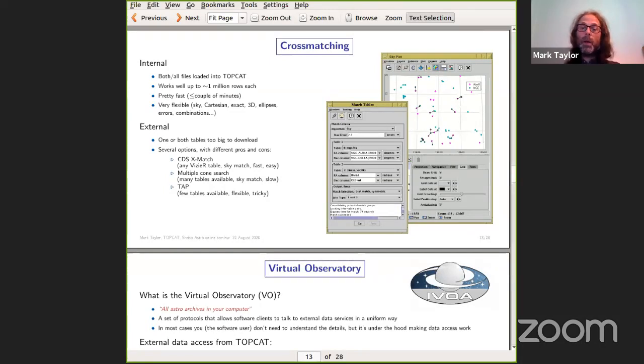So that works quite well up to a million odd rows each. Doesn't take too long. And there's various options you can have. If you've got elliptical error bounds or something on it, you can use that as well as just simple distances on the sky.